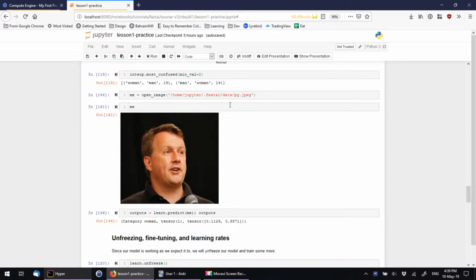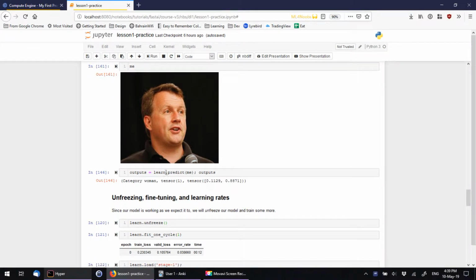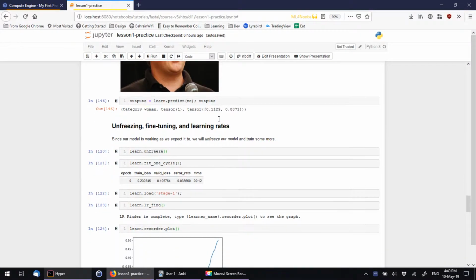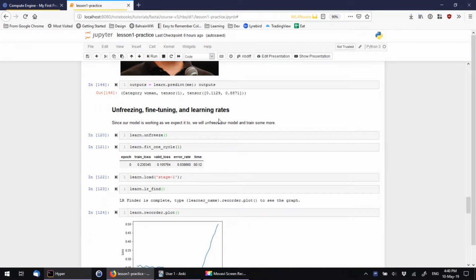So I got an image of PG here, and I loaded it up. You can see what the image looks like. And then what I did is learn.predict on that image. And this initial learner, ResNet34, actually categorized him as a woman, which is obviously messed up. That's not how it's supposed to be. And so, okay, yeah, there's something wrong there.